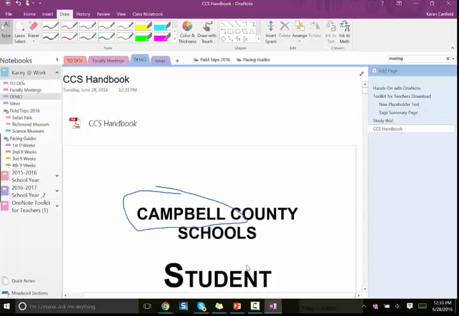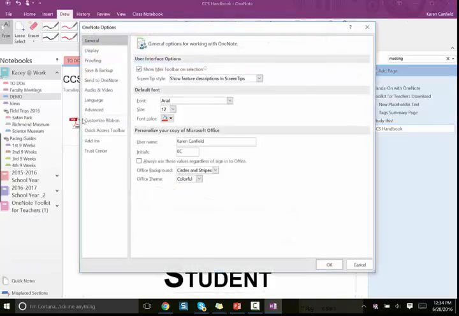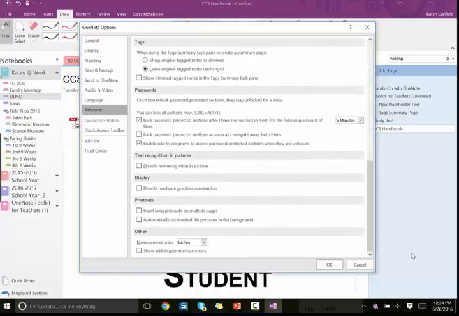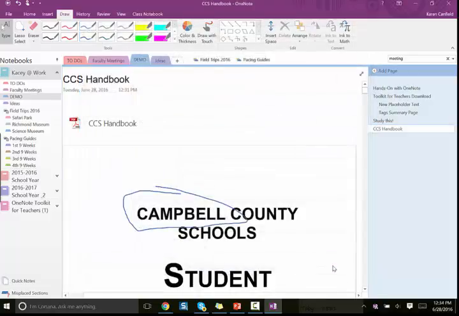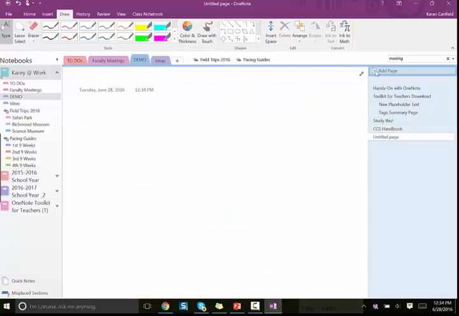Now, if you don't want to remember to do this each and every time you insert a printout, you can go in and change the default settings. Let's do that right now. Go to File, Options, Advanced. Scroll down to Printouts and check the box that says Automatically Set Inserted File Printouts in the background and click OK. And now you don't need to remember to do that each time.